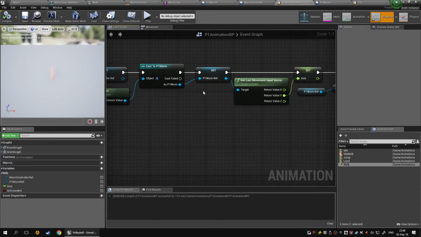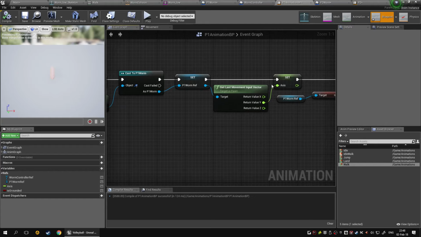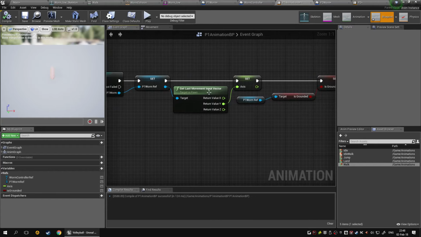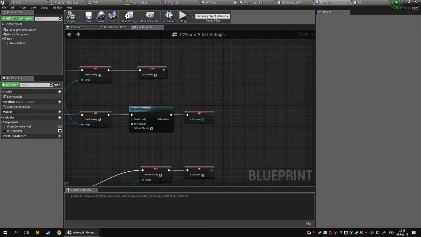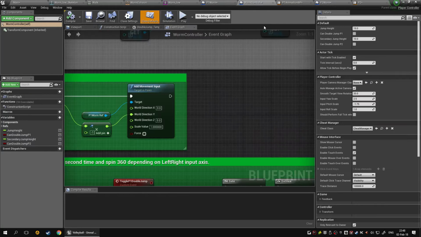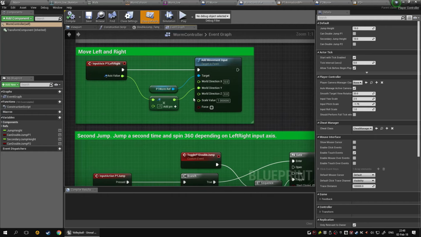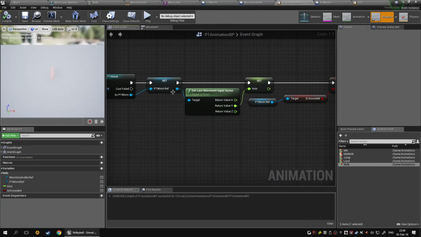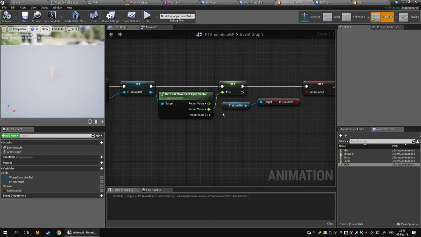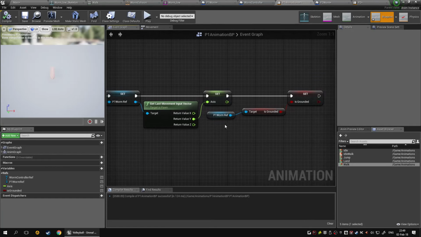Oh yeah, one more thing. I had to change the velocity vector to the get last movement input vector and simply drive the Y through. As you can see, in the player 1 worm controller, we're feeding the axis value in the world direction Y, which adds an input vector to player 1 worm, and then we're grabbing the player 1 worm's last input vector that's being consumed, and we're checking this, adding this to the axis.